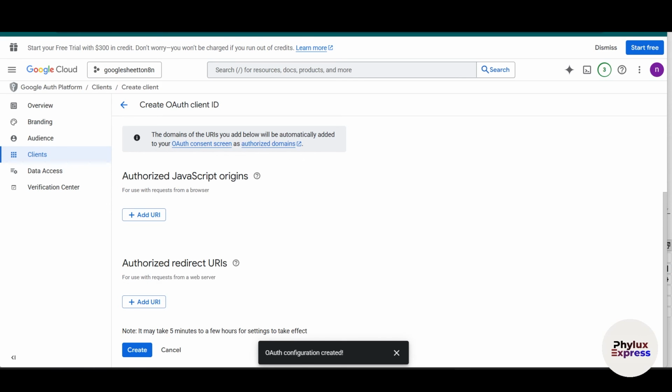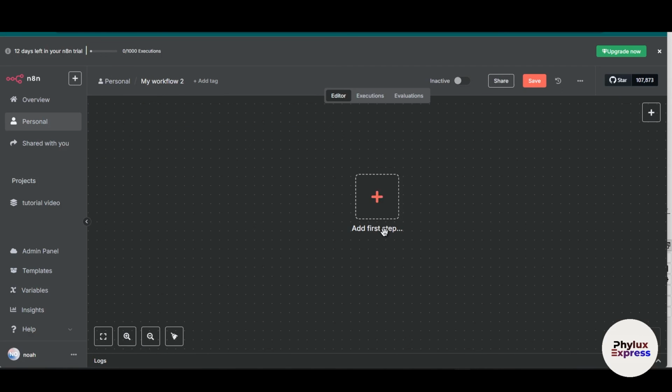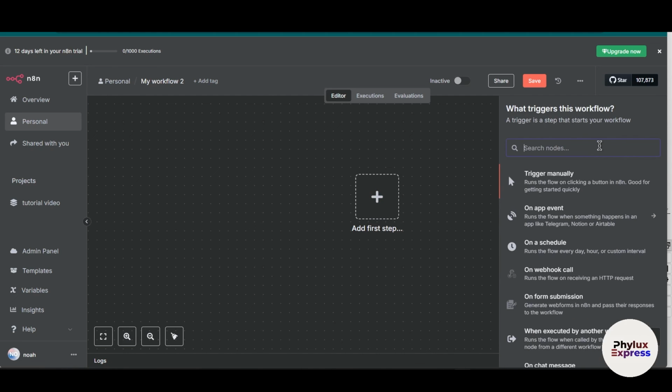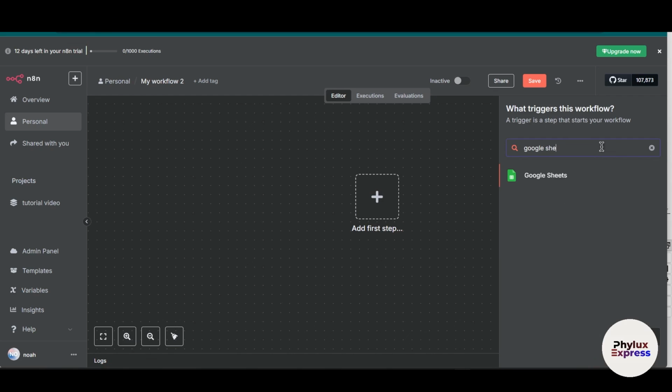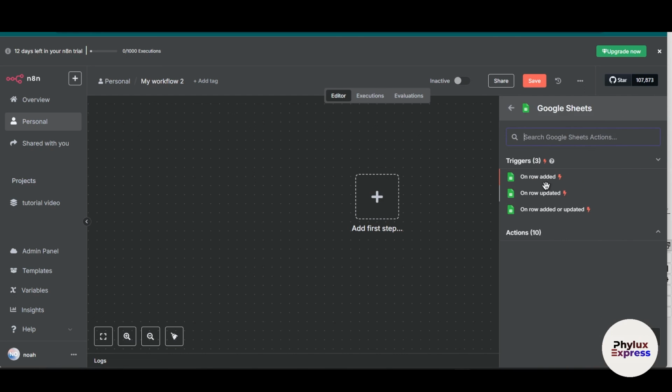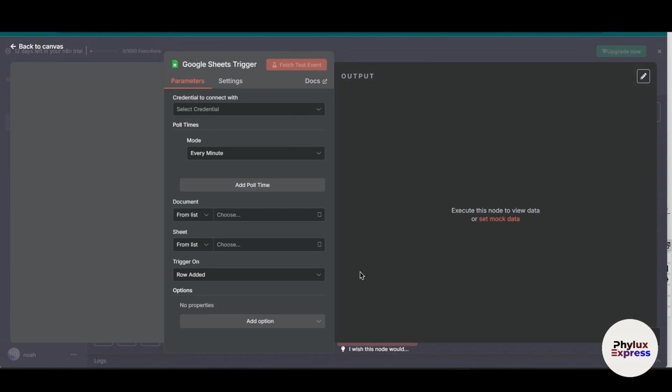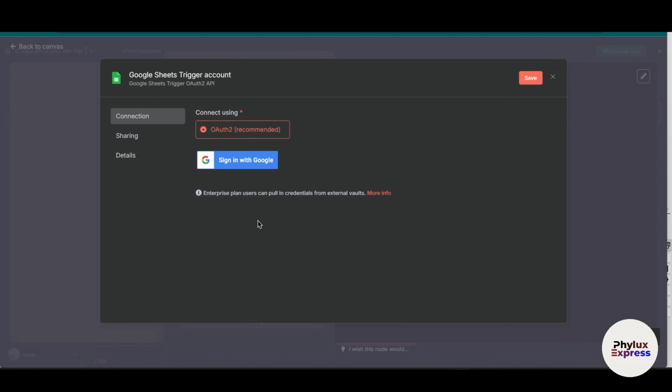So what you are going to do is go into your n8n and select the Google Sheet node. Click on this plus icon and search for Google Sheet, and then choose a trigger like row added or row updated, whatever you want to choose. Right now we haven't created any credential over here, so go into settings and just click on create new credential.